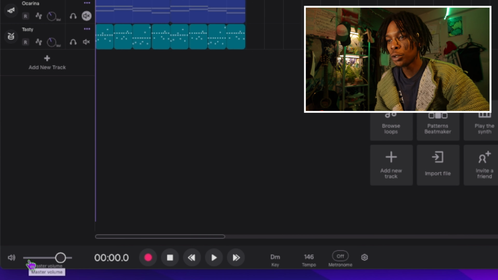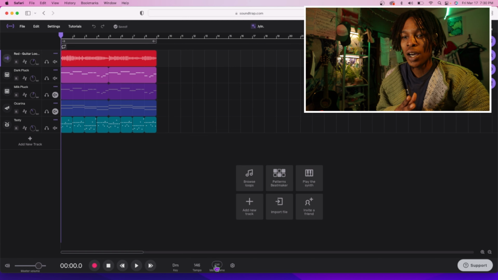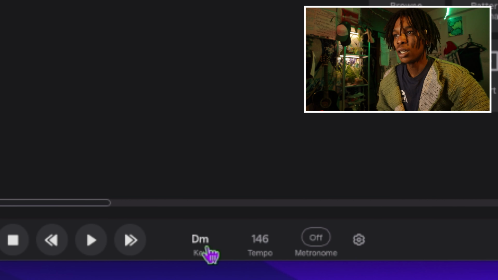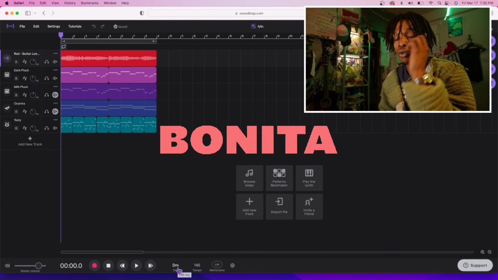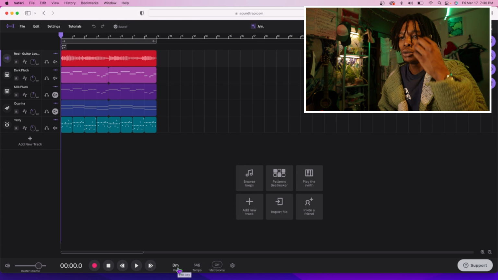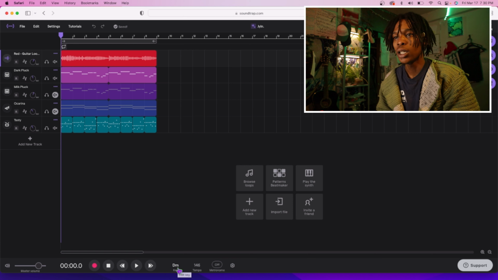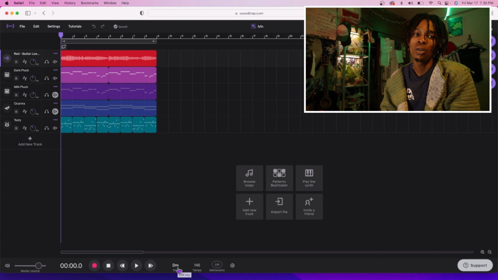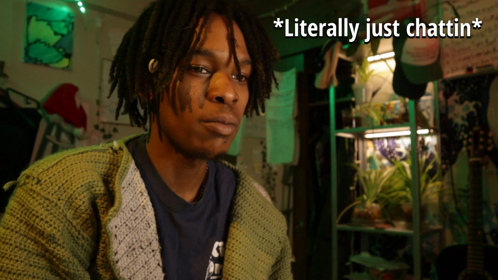You got the master volume in the bottom left. You got the record, all that stuff. On the bottom, you can have a metronome if you want. You could turn it off. You could set the key. Now that's mad important. That's a beautiful tool right there, because a lot of people don't really know music theory anymore. So having the key there is beautiful, because you can be like, oh, this sounds off. I wonder why. And you look at the key and you be like, oh, it's a D minor key, and I'm using E, and D minor and E don't really mash up like that.